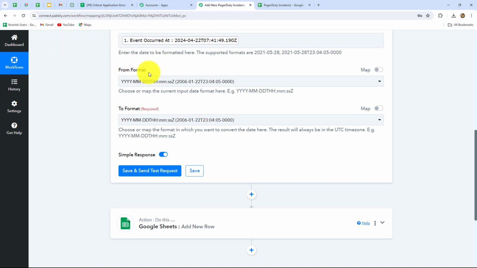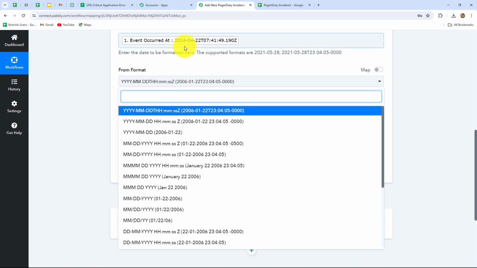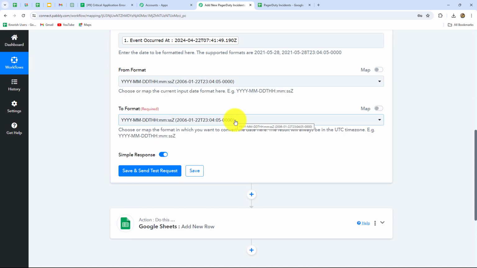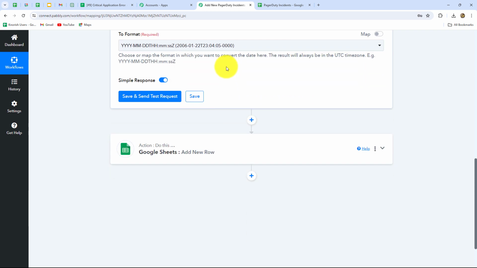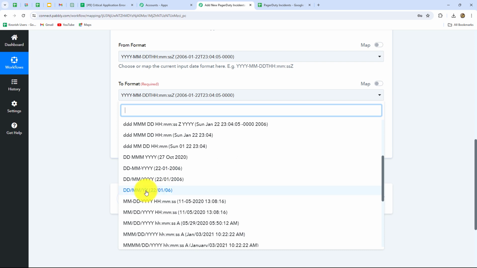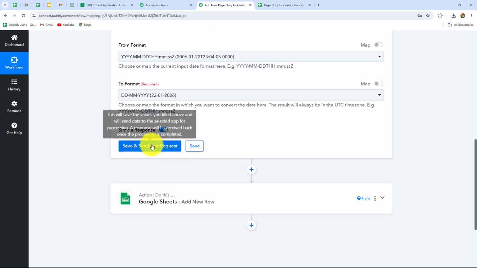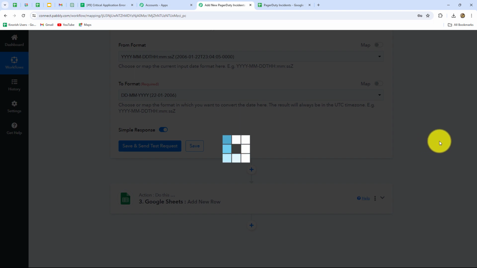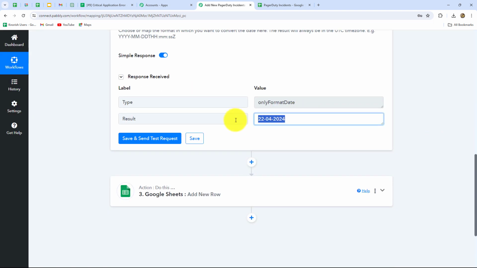Next, it is asking us the from format, that is, in what format we have received the date in our response. We have received the date in this particular format which contains T in between, so I'm going to select this particular format only. Next, it is asking us the to format, that is, in what format we want the date. I want the date in simple format, that is date, month, and year. So I'm going to simply select that, and we will now click on save and send test request button. We have received the date in the correct format, 22/4/2024, date, month, and year.